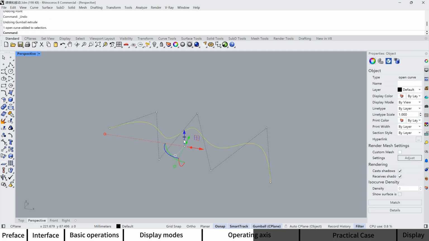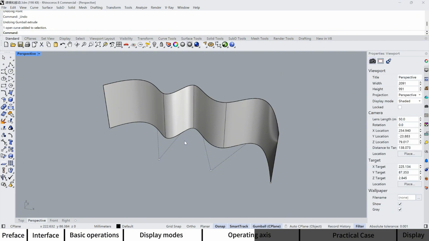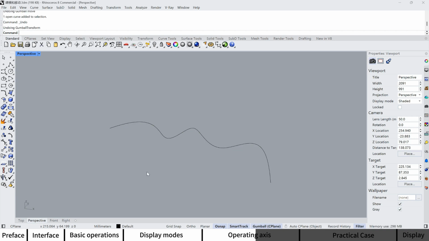For example, if you enter a value of 20, the surface will gain a thickness of 20 units. This command will be very helpful for our future modeling work. Next, let's continue to adjust the curve according to our own ideas.